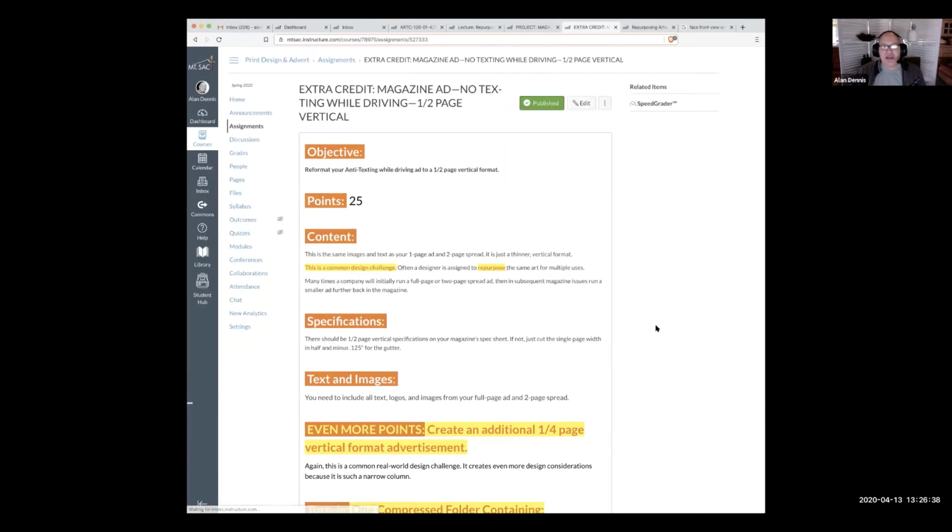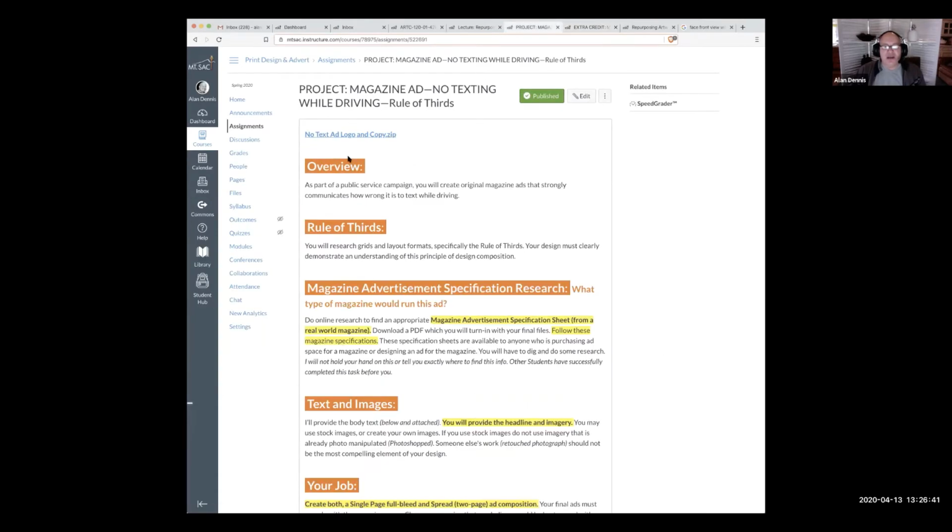So that's potentially on our project, two ads: a full page ad and a two-page spread. A spread always means when you have two pages together. So I open my magazine and here's a page on the left, a page on the right. In magazine terminology, right-hand pages are called recto, left-hand pages are called verso. Just a little bit of lingo for you. It's not going to be on any test, but anytime you have two pages together, it's called a spread.